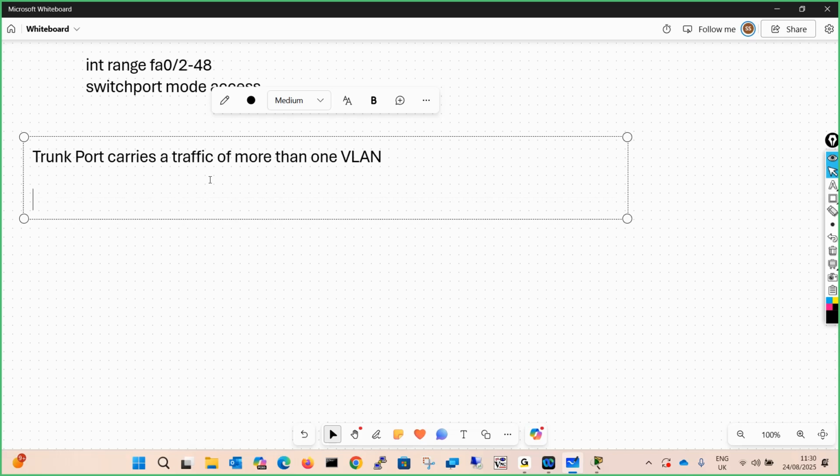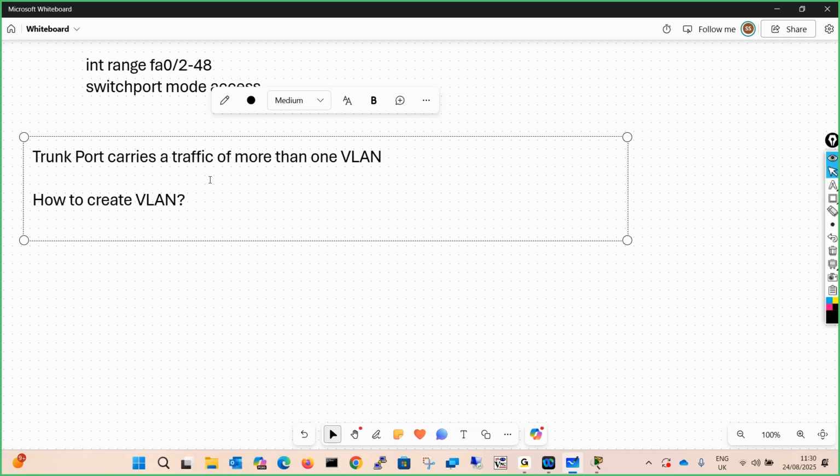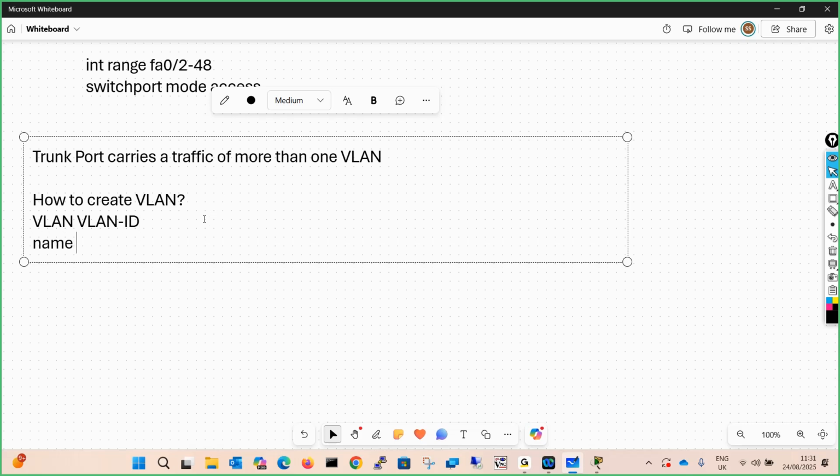So, what are the steps? How to create a VLAN? It is simple. The command is VLAN followed by the VLAN ID. You have to give the VLAN ID, and it will create a VLAN. You can give the VLAN whatever name you want. In our case, we have given IT and HR. This you have to do in configuration mode. This is how the VLAN is created.